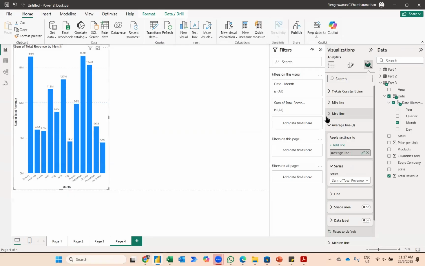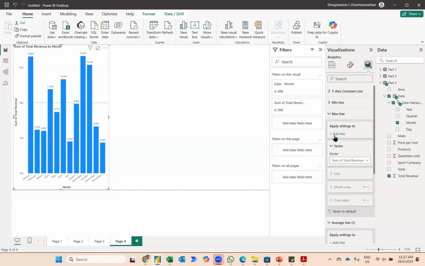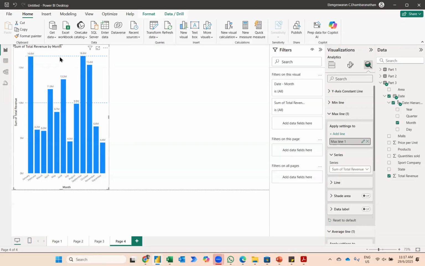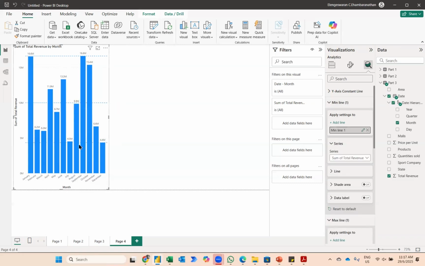If you want the max line, you tekan kat sini, you add line. So that means this is your ceiling. This is the maximum sales. This is the average. And if you click here, minimum. So over here, this one is the minimum. So this is the data.